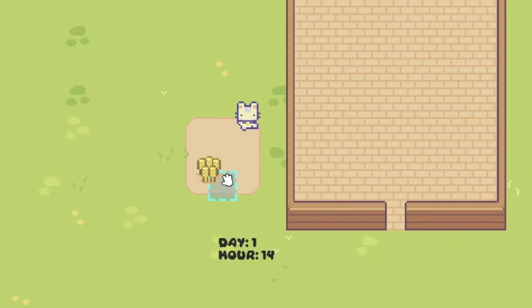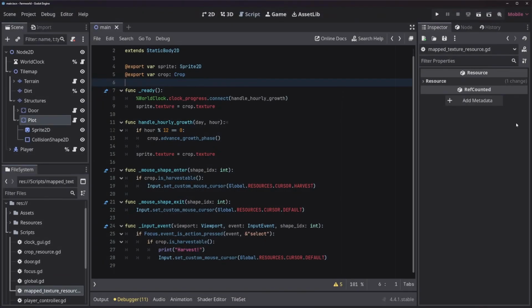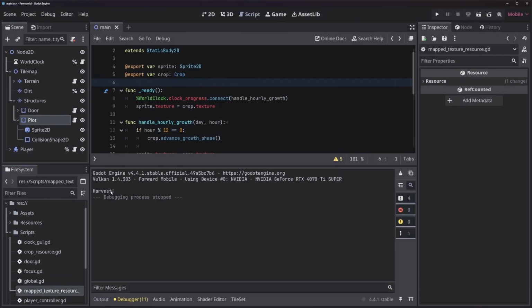So our crop is grown. Let's hover over it. We've got a little hand, and I'll click it once. Let's see what happens. Perfect. It has returned to our default cursor. And if we go peek at our output, we should see our harvest has logged.